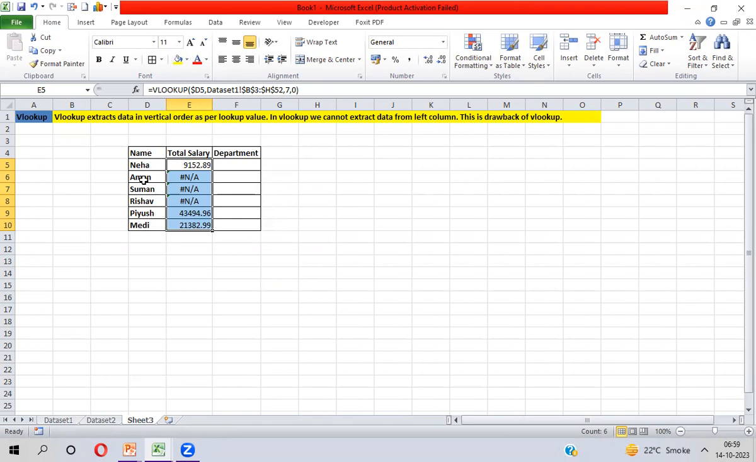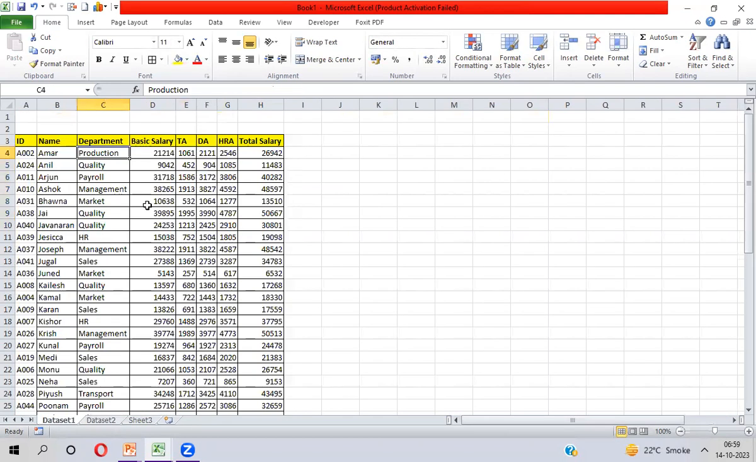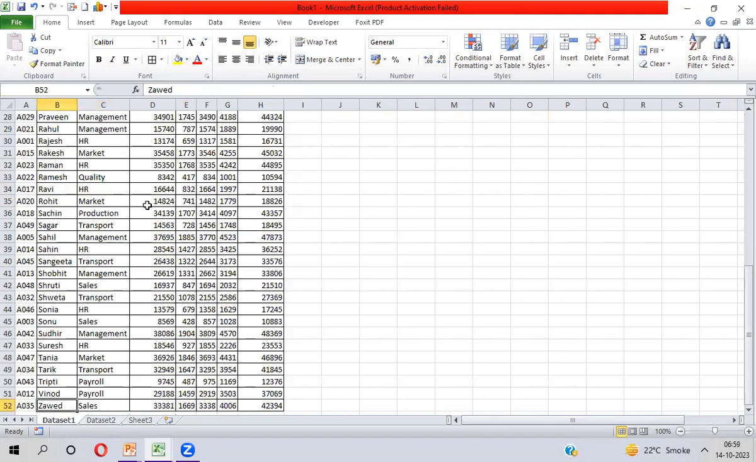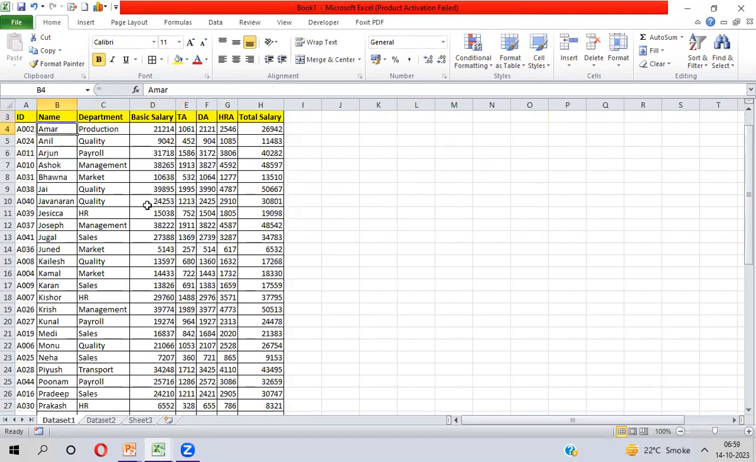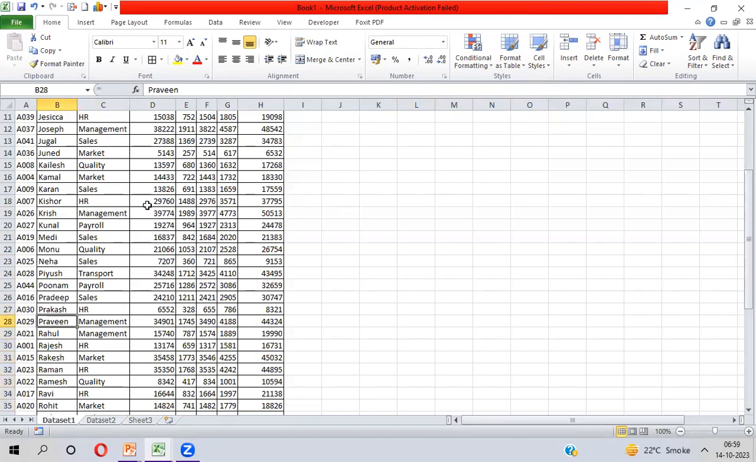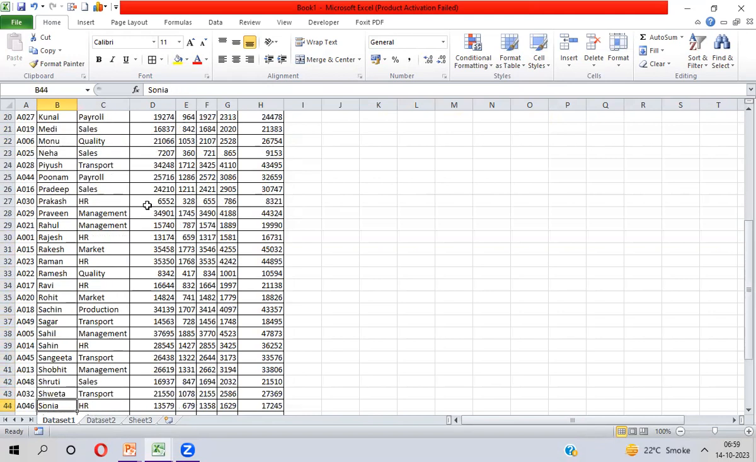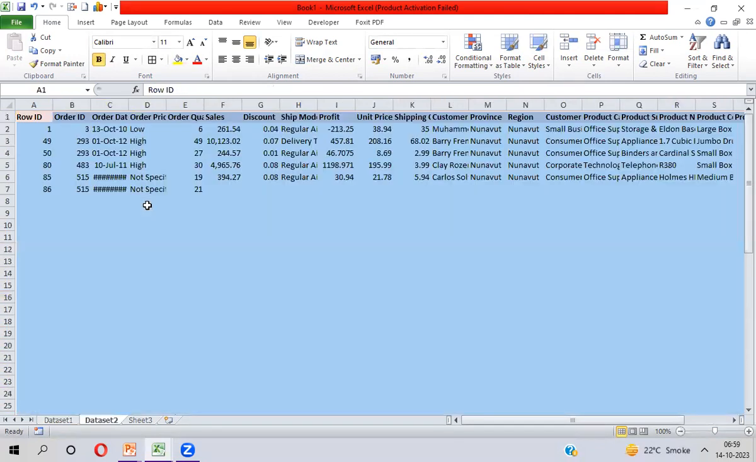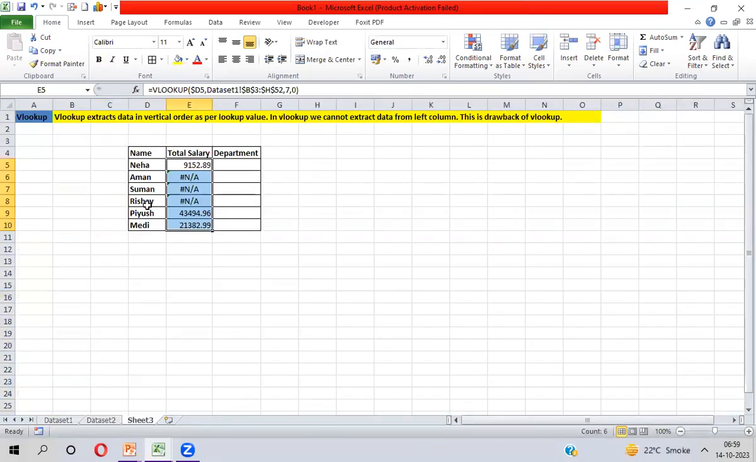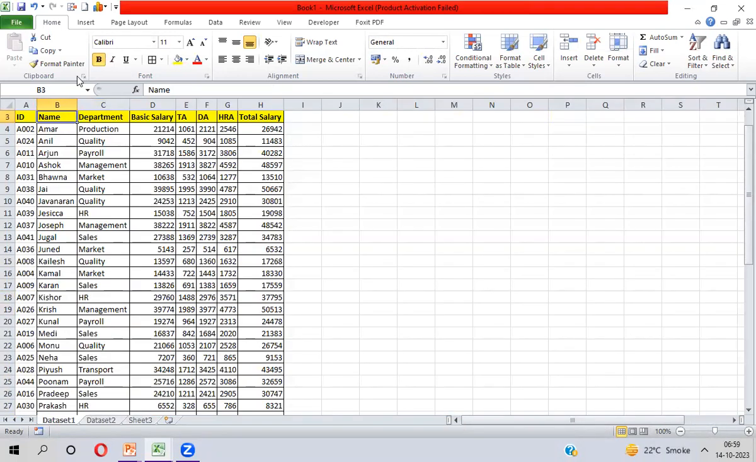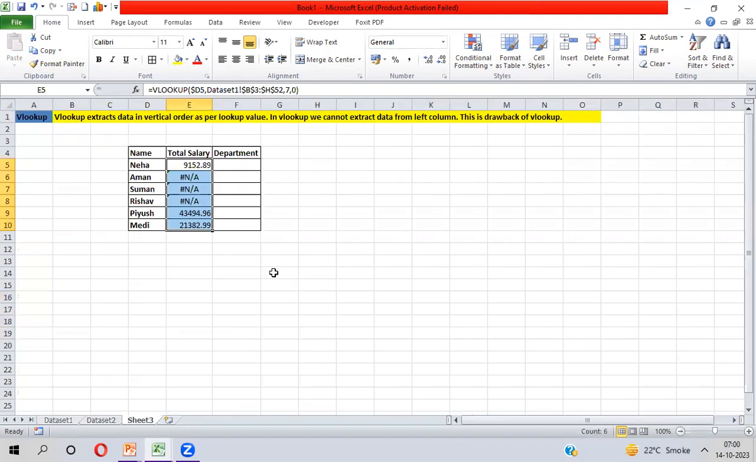Let's see, do we have Aman, Suman or Rishabh in our data set? So let's see. This is Amar, not Aman. Aman is not available in our data sets. Suman is also not available. So see here, Suman is not available in our data set. And last is Piyush. Piyush is also not available in our data sets. That's why you are not getting total salary as a result.